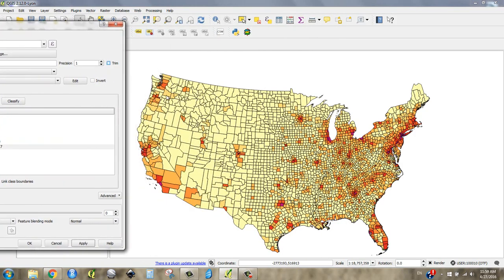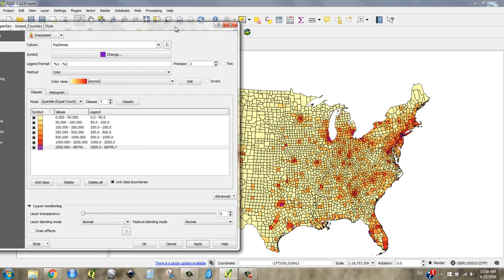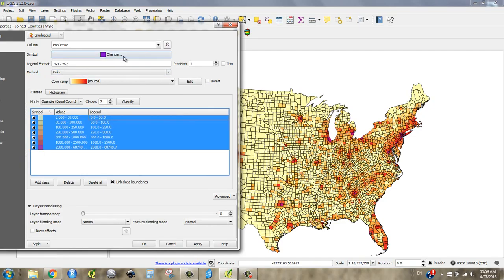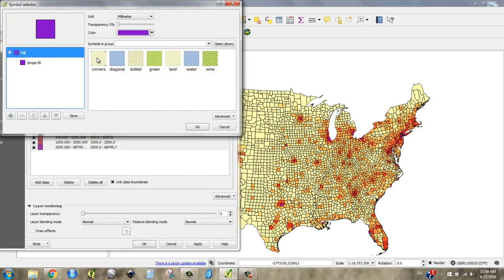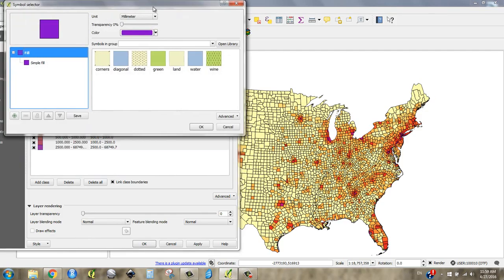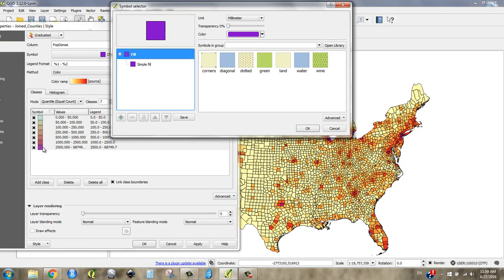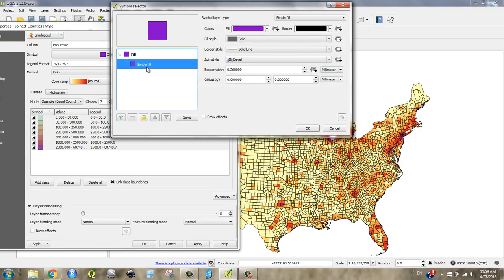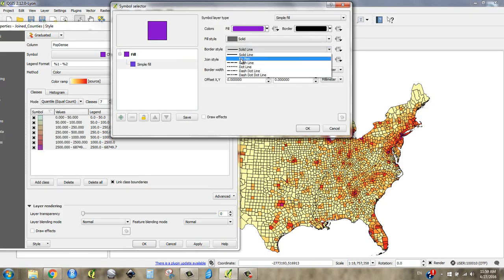The one thing I don't like, though, are the county boundaries. To me, they definitely seem in our face. So I'm going to select all of these here and go to change the symbol. This is going to change the symbol for all of them. I go to change symbol, and it says simple fill, but I know that I actually have a categorized type of symbology. But I can still go to the simple fill and shut off the solid line.